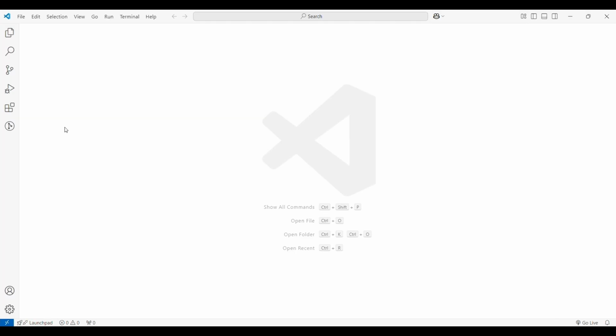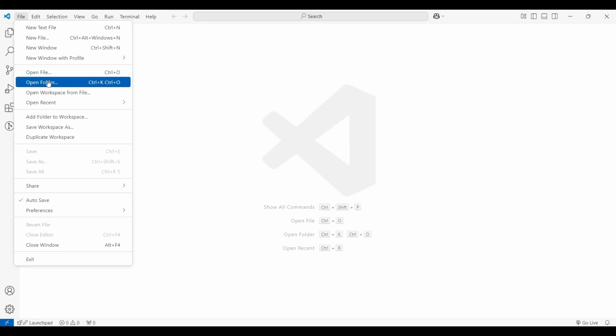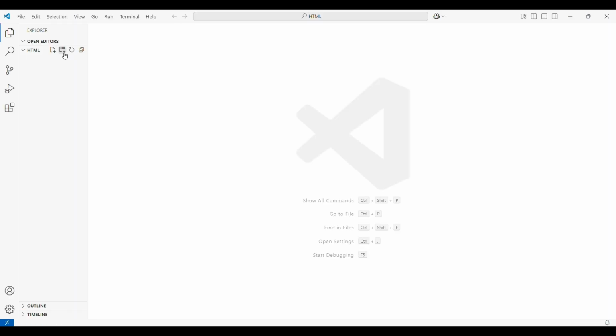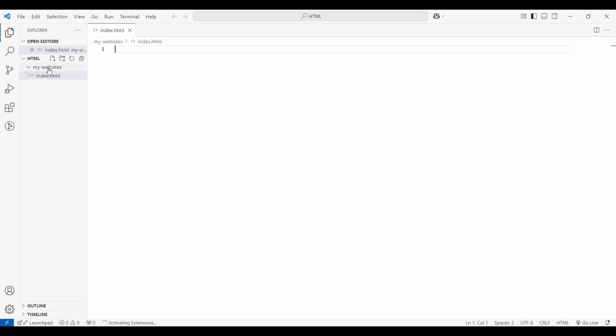Let's fire up VS Code. First, choose a folder where you want to save your HTML files, and then create a folder called My Websites. Now, inside this folder, create a file and name it index.html. The .html extension is crucial. It tells the computer this is an HTML file.